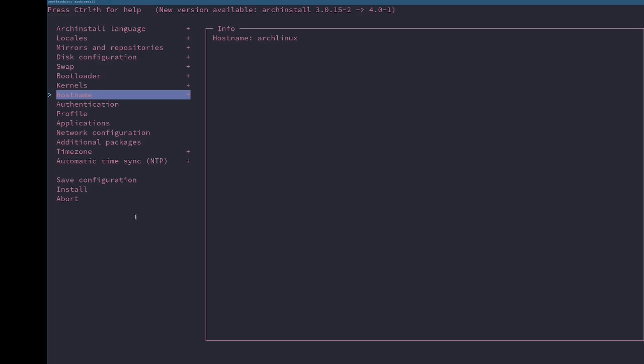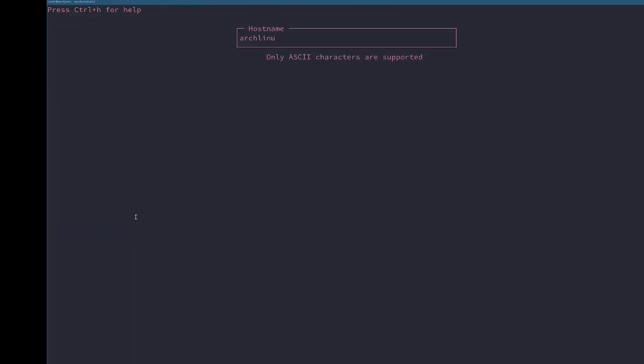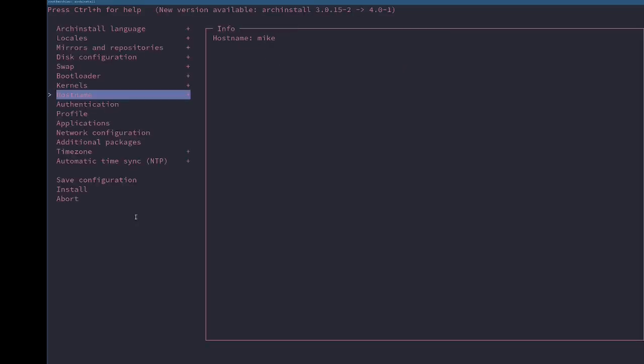Hostname, basically you choose the name of your system you want on the network. I guess I'll change that real quick just to show it. I don't know, I'll call it Mike, I think. Just the name of the computer from The Moon is a Harsh Mistress.